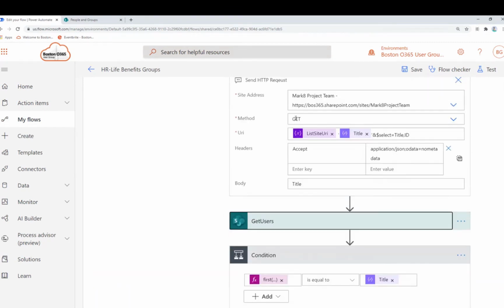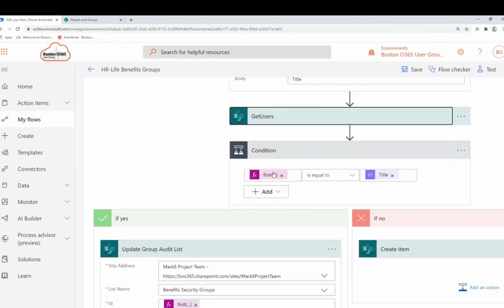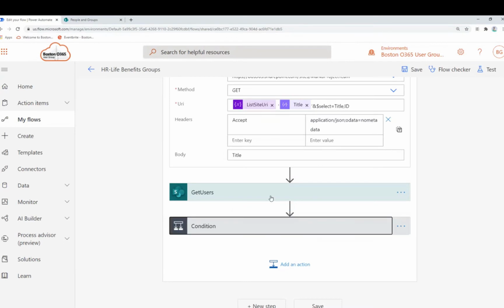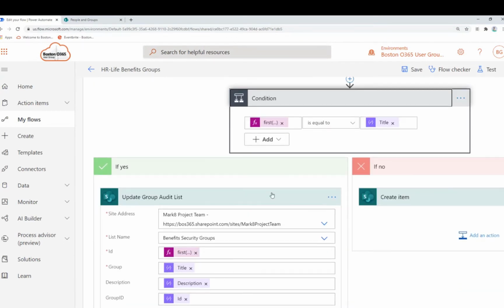Okay, so here I check the custom list. I have a condition. I like to do this a lot. I do first because there's an array that comes back. Whenever you work with Flow and you have an array, I like to do the for each statement, and you get into trouble whenever you play with arrays. But if you just want to get the first item off of an array, I do the first body check group. That's how I get the first item from an array to use as a condition to see if this list item is actually here or not. That's basically how I decide: do I want to update the list or create a list item?